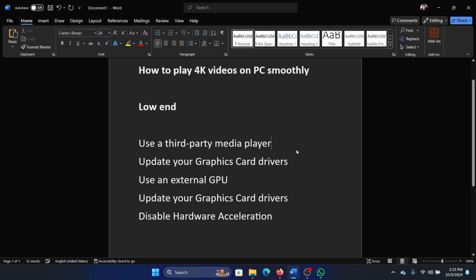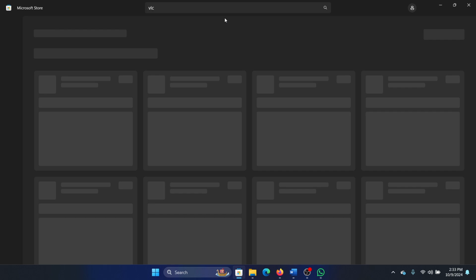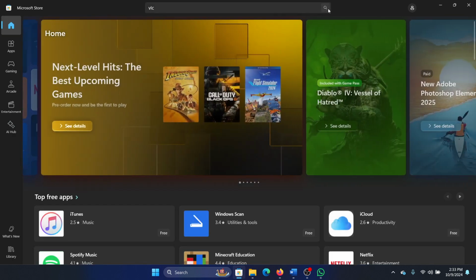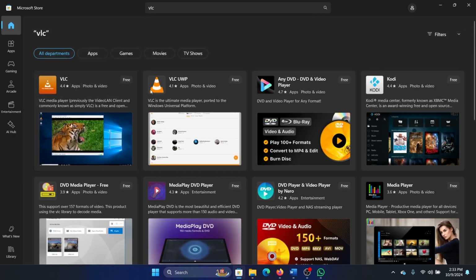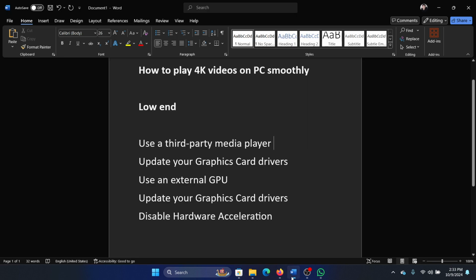Use a third-party media player. I suggest you open the Microsoft Store, search for VLC here, and download the VLC player. This is very important because Windows Media Player might not be able to give the best possible performance for 4K videos. Just install it using this option.